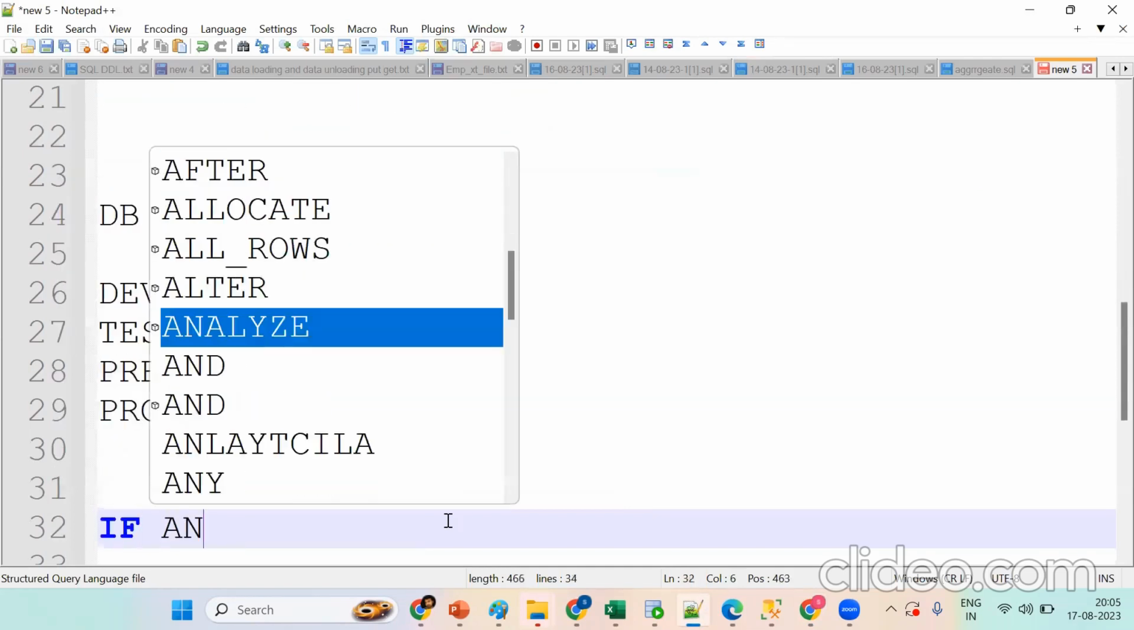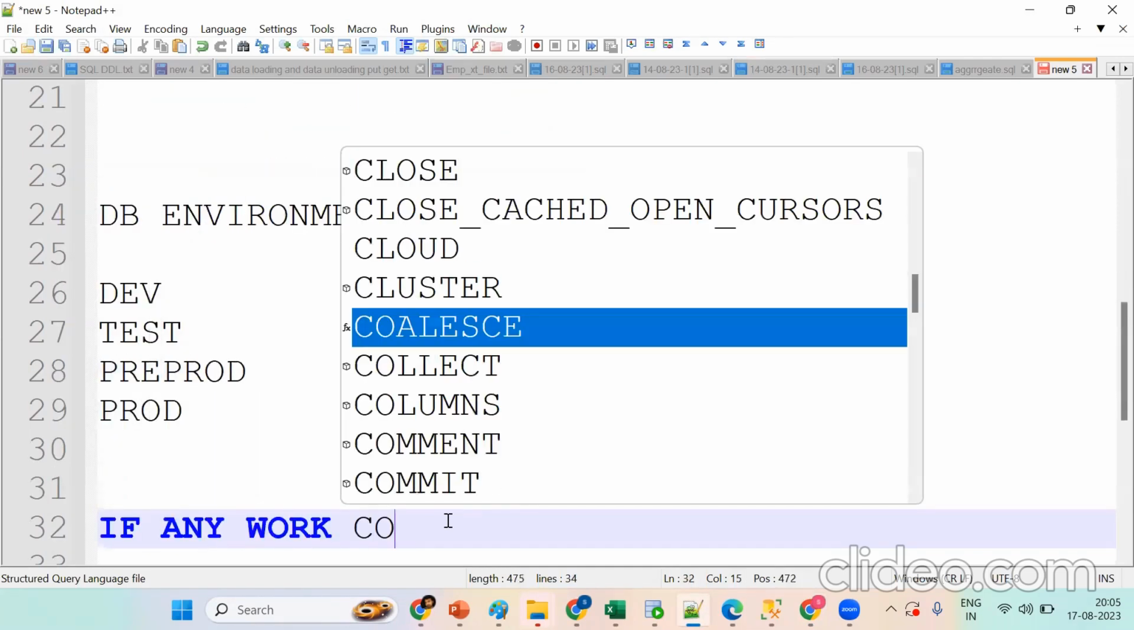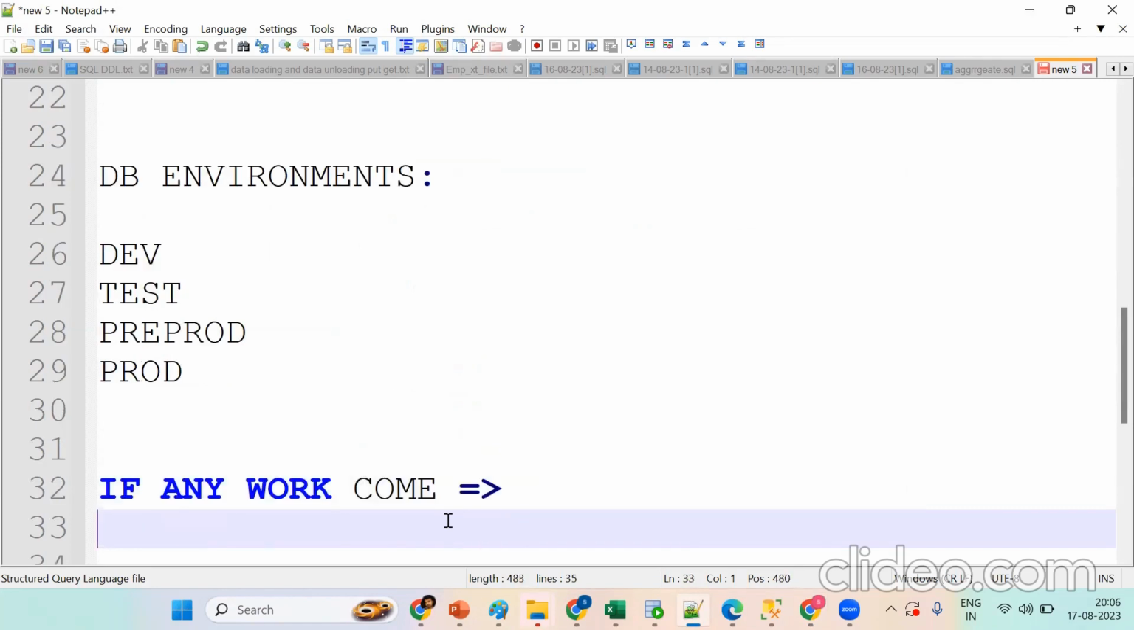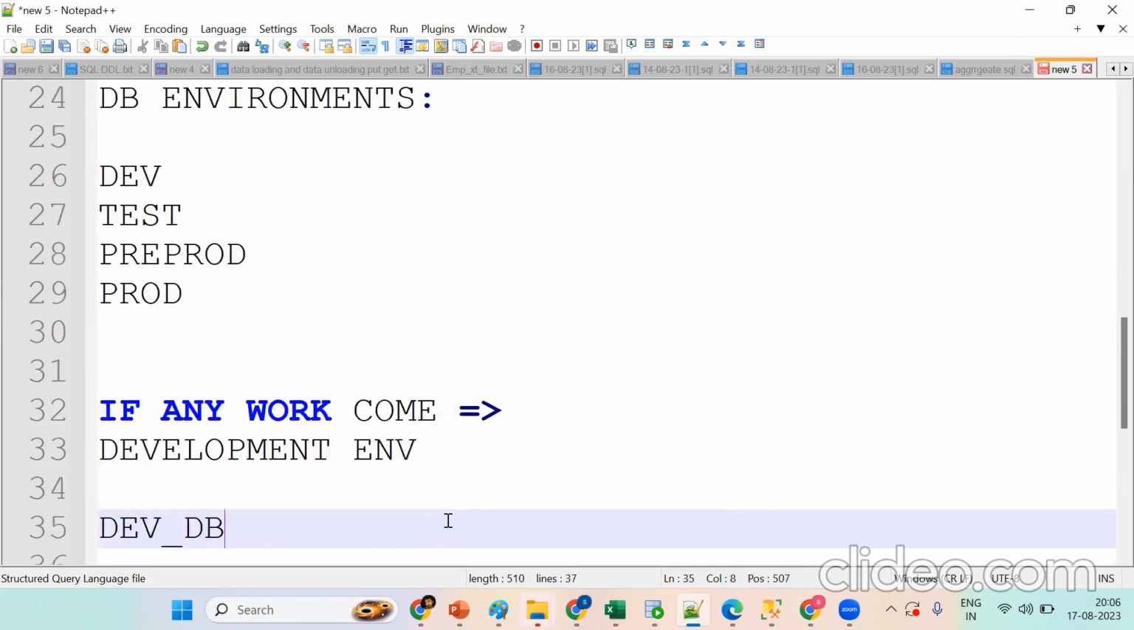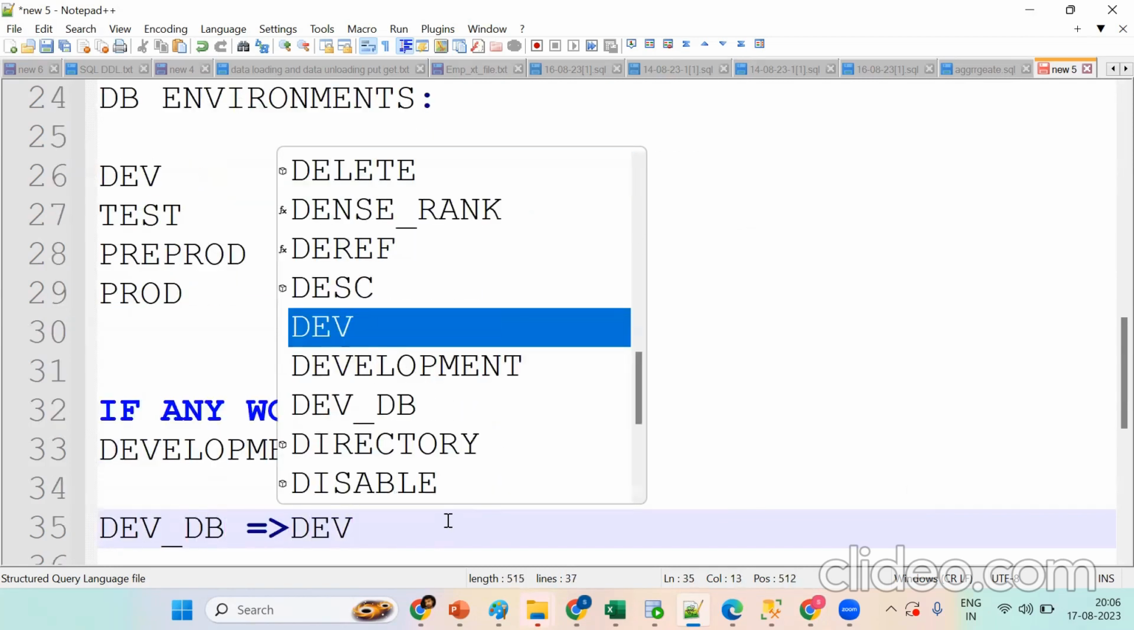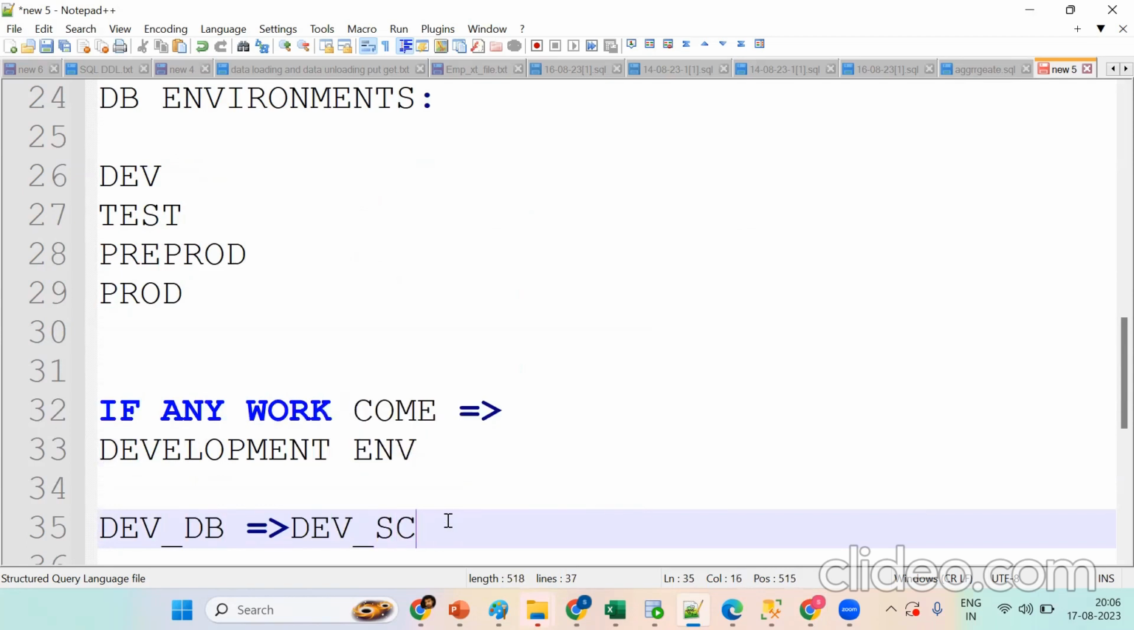So if any work comes to you, in which environment will we start? We'll start in the development environment. First we should create the development database, then the development schema, and then we should create the tables.